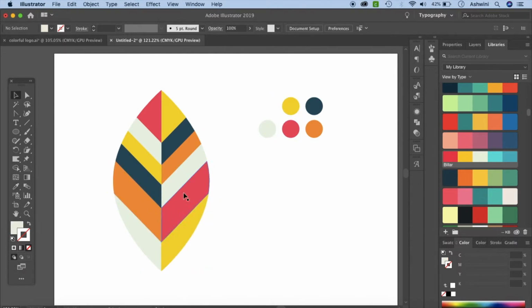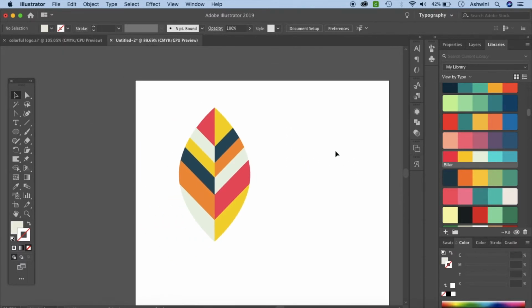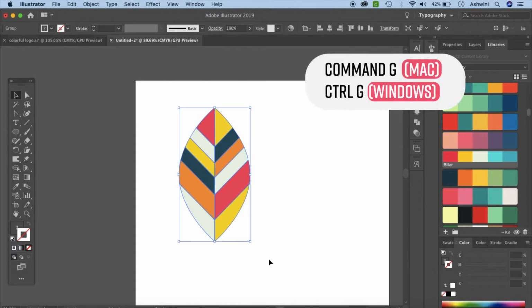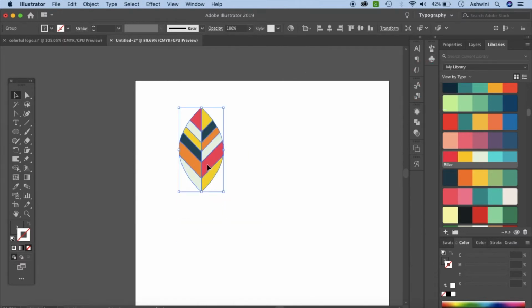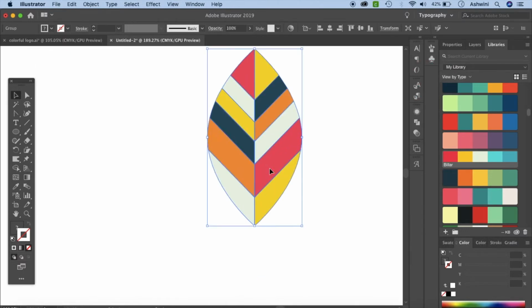Alright, so we have our leaf color. I'm just going to delete this because I don't need it anymore. So click and select everything, press Command or Control G to group them together. Now I'll reduce the size a bit and move it up here.